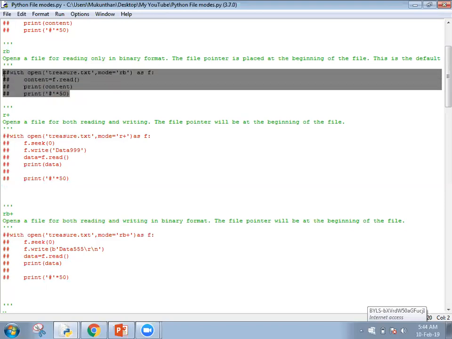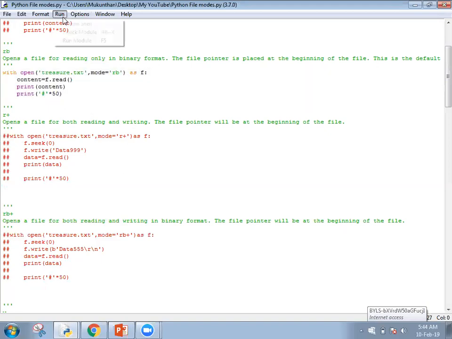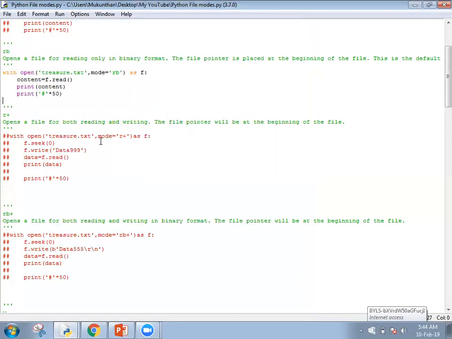As I told earlier, Alt 4 will uncomment. Click on F5 or run module. You will get everything in a single line, in binary format. These markers show the next line characters and return feed. It has the 3 data lines, but they appear in a single line in the output.